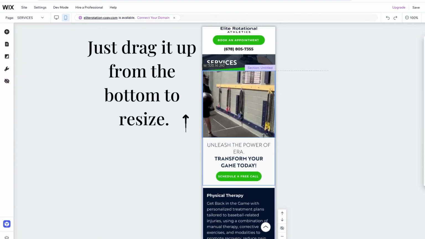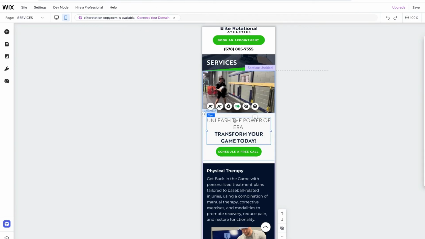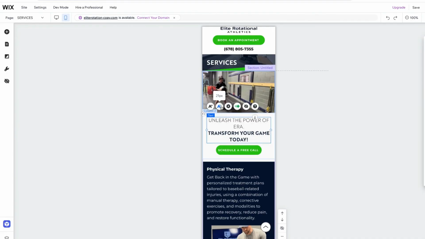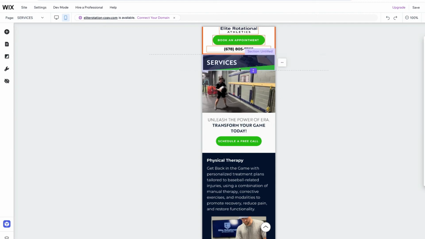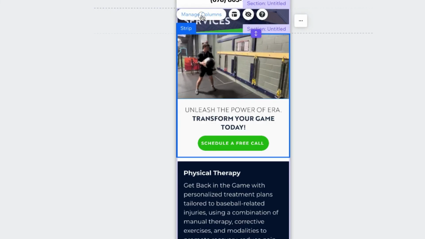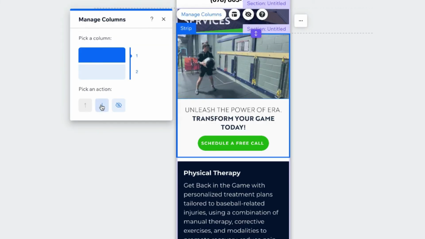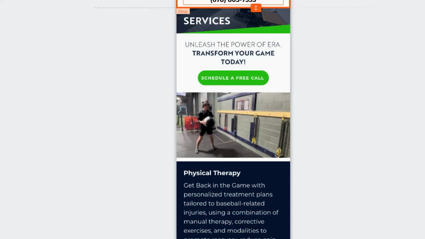I can't really see anything of this picture, so I'm going to make that smaller. Okay, so now I've got the picture. I've got the unleash the power here. I'm going to make that smaller. All right, now the other thing I don't like here is I don't like this picture right up at the top. So I want to switch around where the pictures are. I clicked on the strip. This is the strip. I'm going to click Manage Columns, and I'm going to move them. I'm going to switch them around. There we go. So I like that much better.